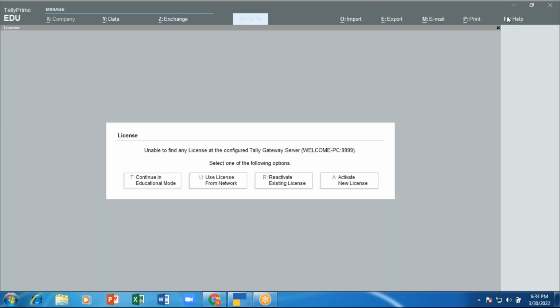Last class, we discussed how a company has to be created, how to alter it, and what are the things that I can alter in my company creation screen. This is what we discussed in our last class. And we also saw how to change the period, how to change the date. Even this we have seen.